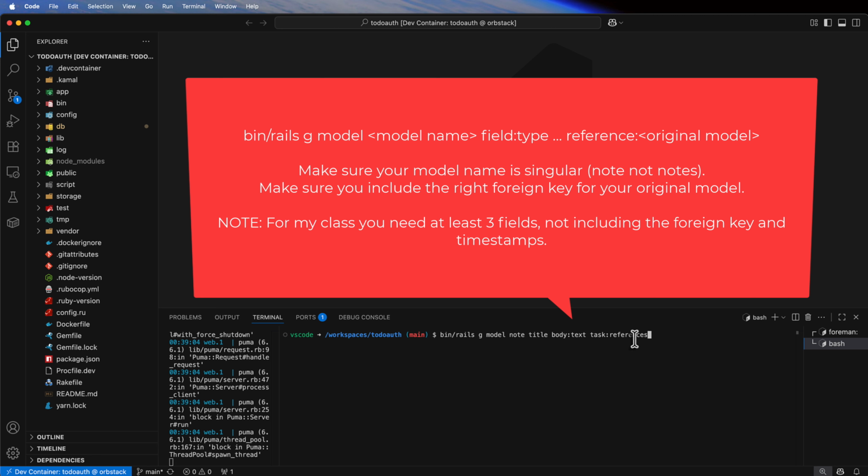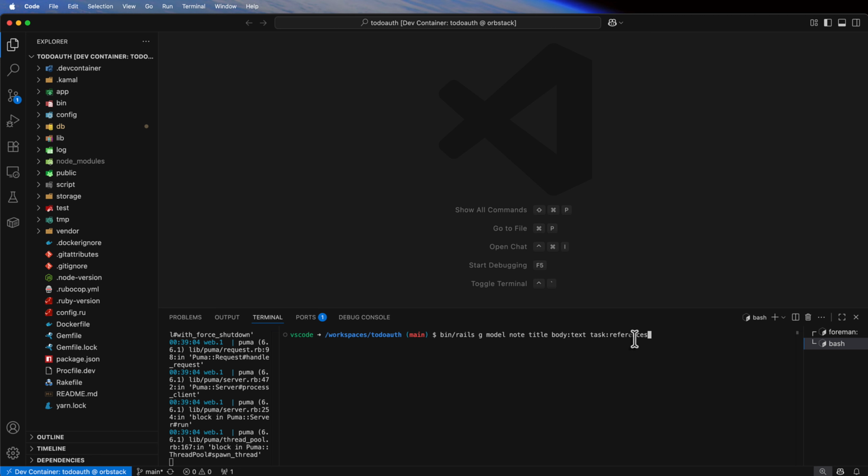Now, this is going to do a couple of things. It's going to create that task ID column on this table, but it's also going to add an index on the task ID, so we don't need to add that index ourselves. And also, it's going to put a foreign key constraint on the table to make sure that these note models actually belong to a task.